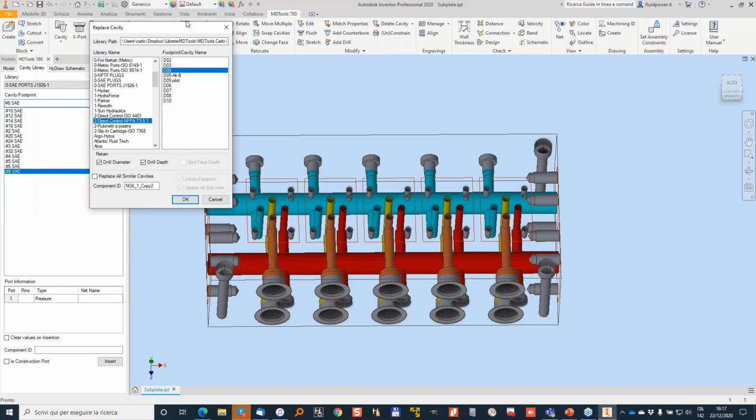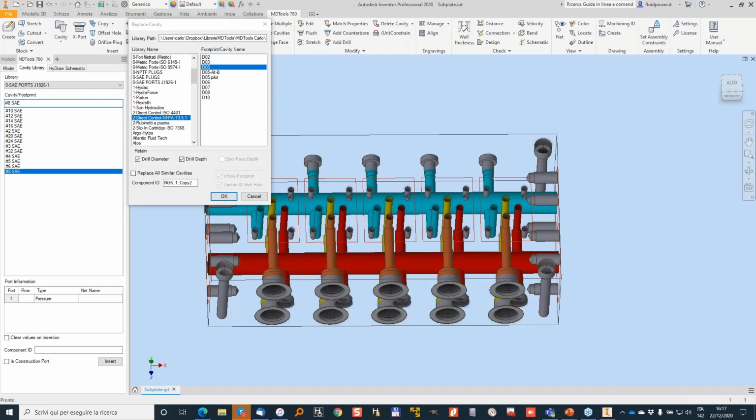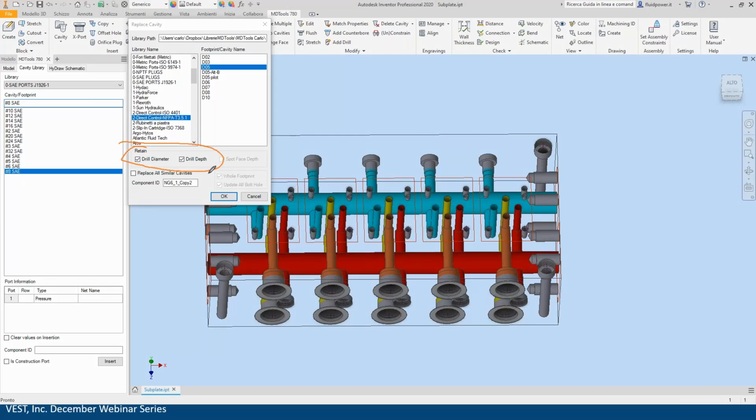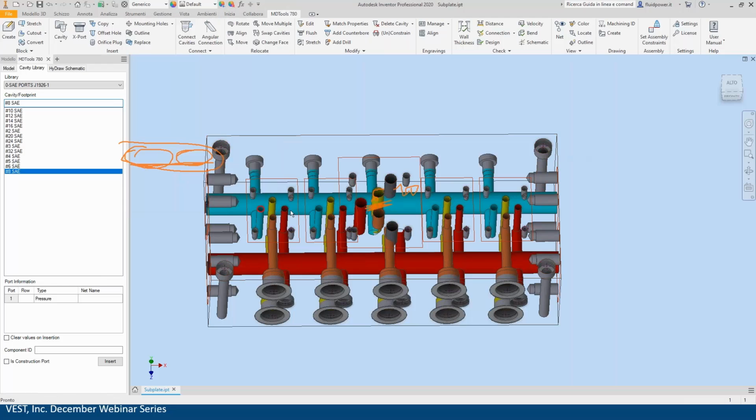When you replace a cavity, pay attention to following options. Retain drill diameter and drill depth. Sometimes it is very important to retain because I'll show you later for the ports. In this case, retaining the drill diameter and depth does not make much sense because I am replacing an NG6 with an NG10. So I don't need the 6 millimeter diameter. I will need the diameter from the new cavity. So I will uncheck the drill diameter. I can retain the drill depth. So I can click OK, and now MDTools will replace the footprint with the NG10, which is of course larger, so I will need some more material.